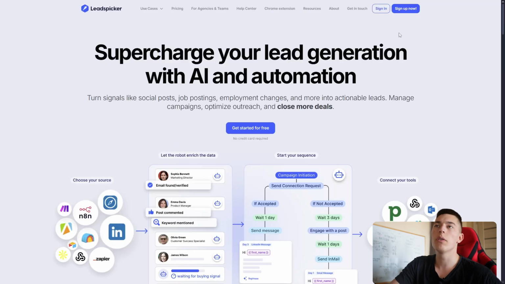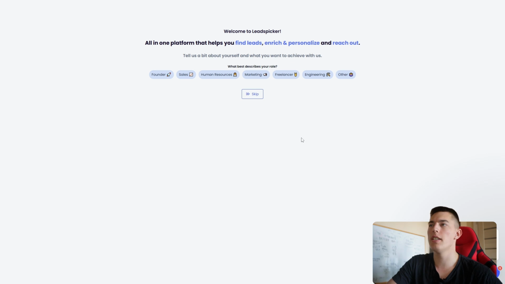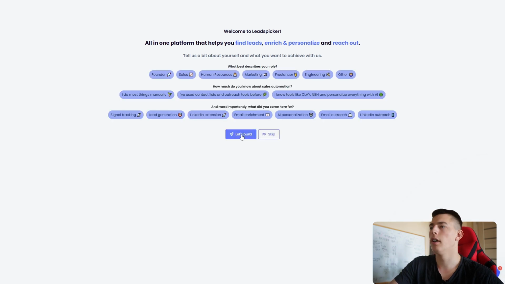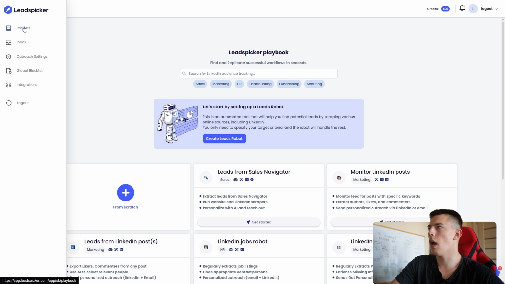To use LeadsPicker, simply click sign up now. You can start for free without credit card required. Sign up in your preferred way, and once you sign up you'll see this simple onboarding experience. Let's build, right? This is the dashboard you'll be met with. You have your projects, inbox, outreach setting, global blacklist, so the DNC list, do not contact list, integrations, and all of that good stuff.